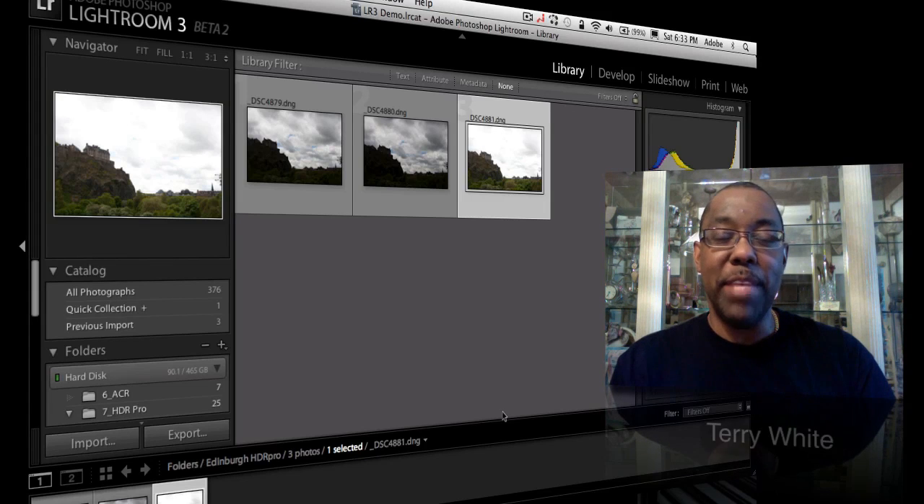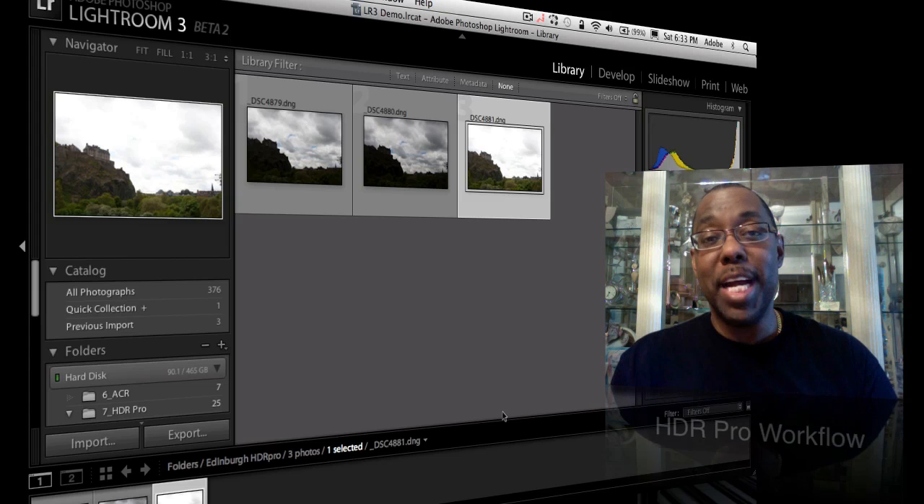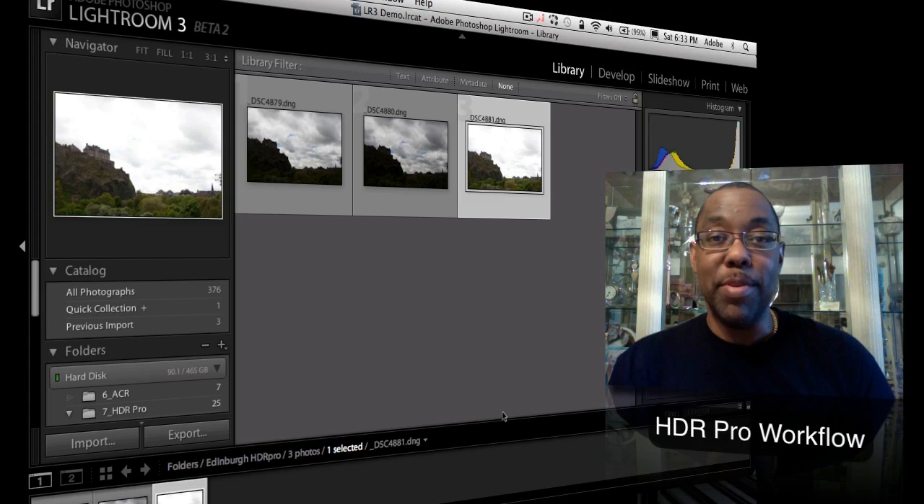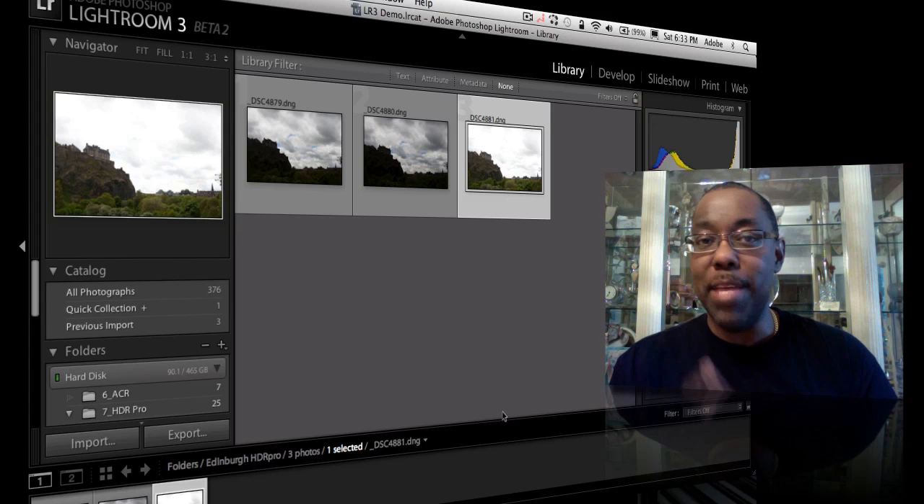My name is Terry White, and I thought I'd walk you through my way of doing HDR Pro in Photoshop CS5, but actually starting with Lightroom 3. Why? Because that's where my images live. When I import my images from my camera, I import them into Lightroom. However, Lightroom doesn't do HDR. Photoshop does. So let's take a look at the workflow.